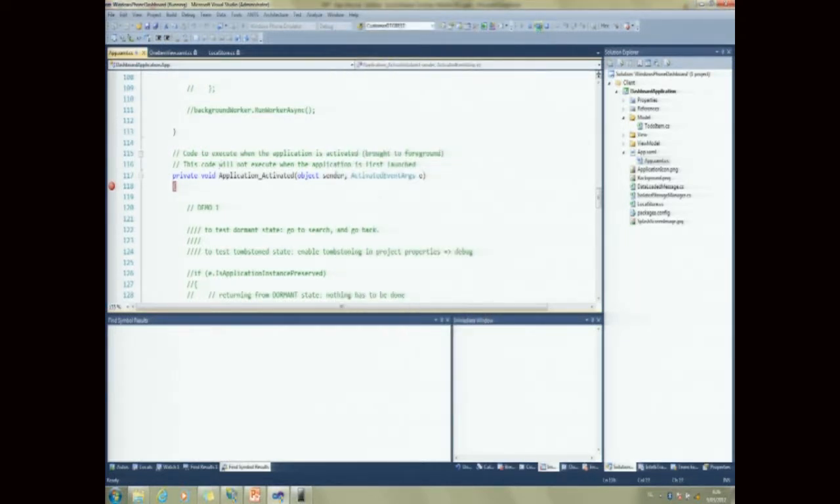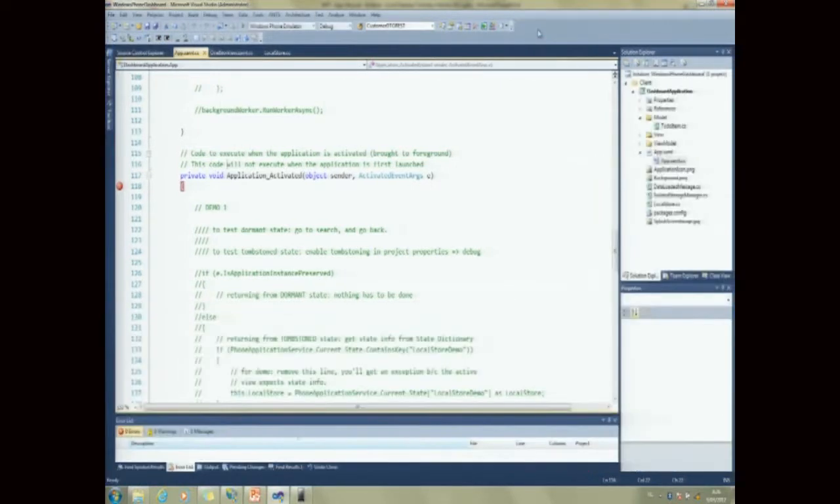So now we need a way to check for tombstone state. And first of all, to debug this, we need to get to tombstone state, of course. As I said, the operating system decides this for you. It decides automatically when it goes from dormant to tombstone state. So if we need to test this, we could say, okay, launch the emulator, launch about 5 other applications which take up a lot of memory, and hopefully my app will end up in tombstone state. That's not very convenient, and that takes a lot of time. There's a trick for that.